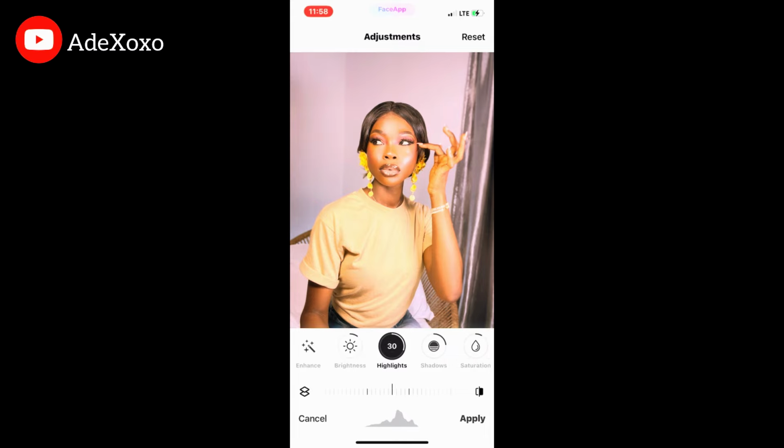You can just play around with it according to the lighting of your picture. You don't necessarily need to do exactly what I'm doing now. Just make sure your pictures are natural. They shouldn't look like it is not you. Your picture needs to look like you exactly.